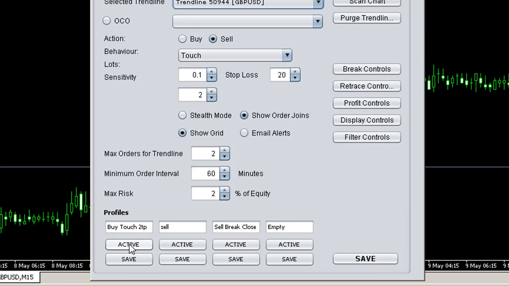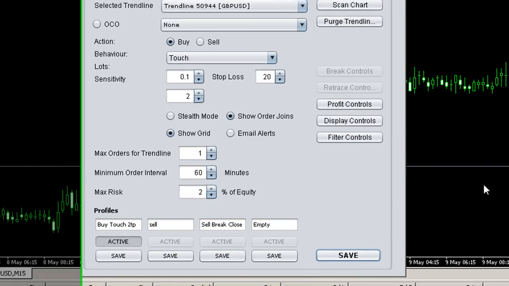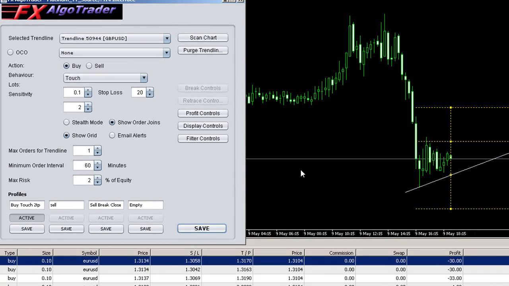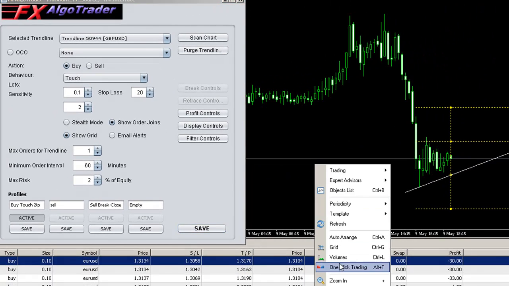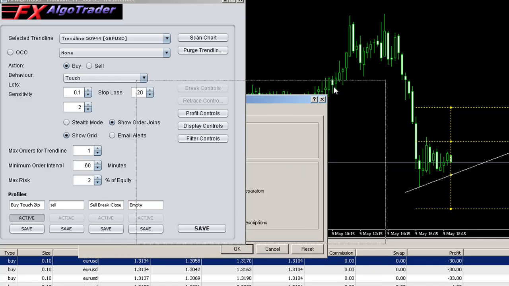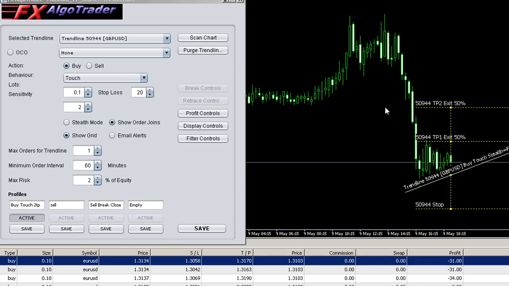So if I press active and then save those settings, we can now see a grid has popped up on the chart for us. This is a trigger grid. Let's just go to properties, right click properties on the chart, show object descriptions, and now we can see some meaning to these lines. So we can see we've got a stop here underneath this level of price action and 2 take profit levels which have been put in based upon our profile.